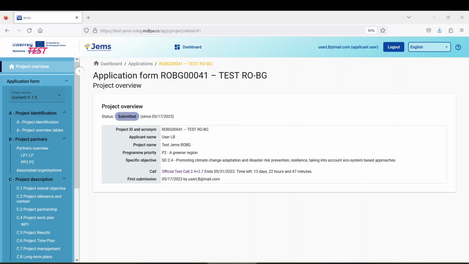In case you want to apply for a different call, you may still use this presentation, but always check the applicant's guide for the call you want to apply.